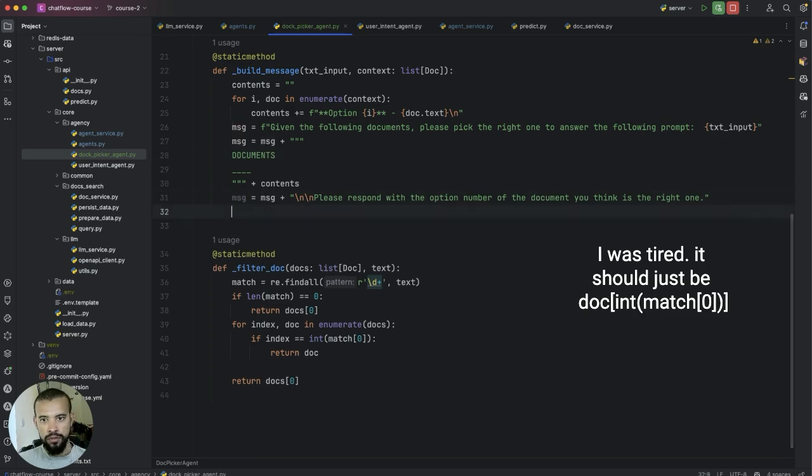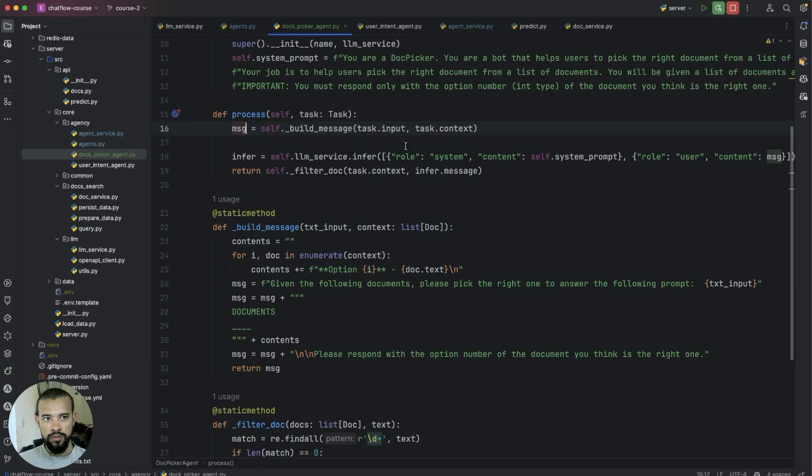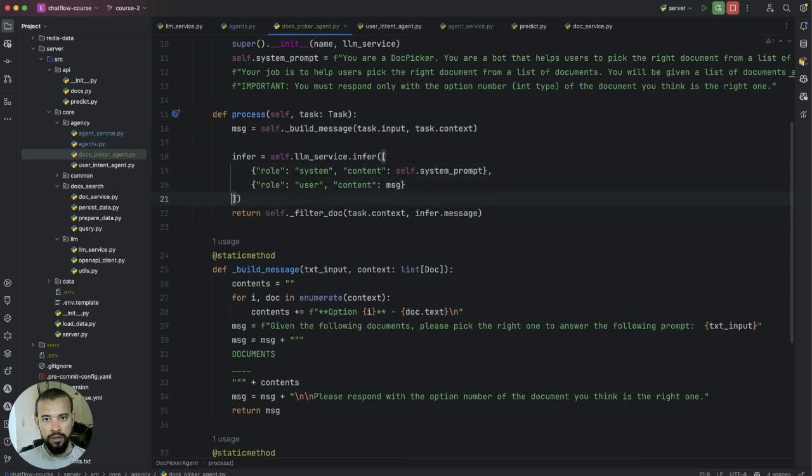Message, and return our message. So we get our message. We pass our prompt, and when we get, we return our filter. And we hope the filter returns properly. Yeah, I think that's it. So let's see what else.